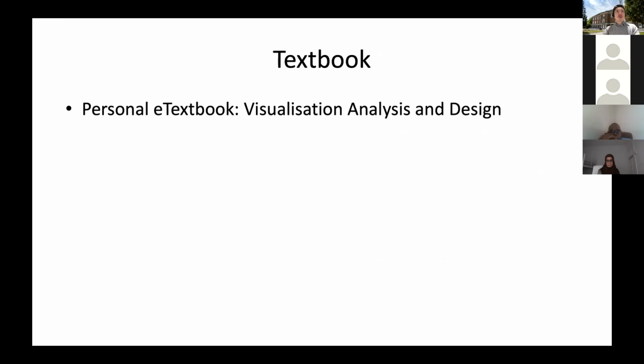Okay, so I'm going to talk a little bit about the textbook. The personal e-textbook I picked for this module is called Visualization Analysis and Design. The personal e-textbook means every student should get a free copy. Have any of you got the copy yet? Yeah, I got my copy. Okay, that's fine. If some of you got it, that means it's already available. That's good to know.